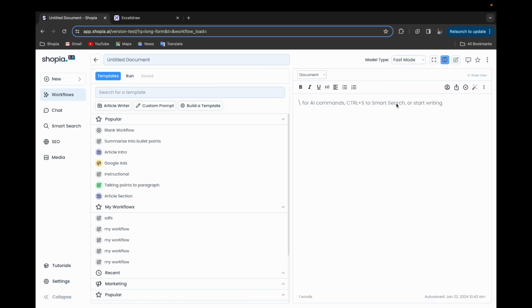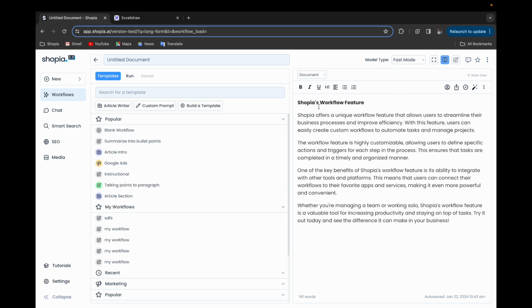To illustrate what it's actually doing, I'm going to try to generate without personality enabled. So let's say, write about Shopia's, and I click run. Okay, so let's see what the AI said. Shopia's workflow feature offers a unique workflow feature that allows their users to streamline their business processes, create custom workflows, automate tasks, manage projects. We can see it's quite generic. It's not actually writing about Shopia itself. That's because it doesn't actually know what Shopia's workflow feature is.